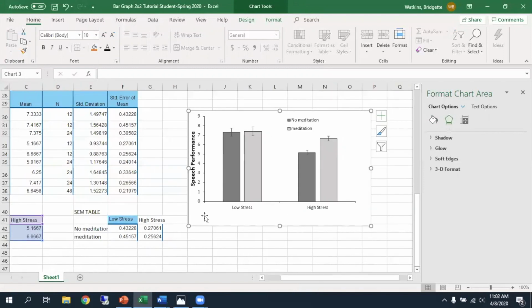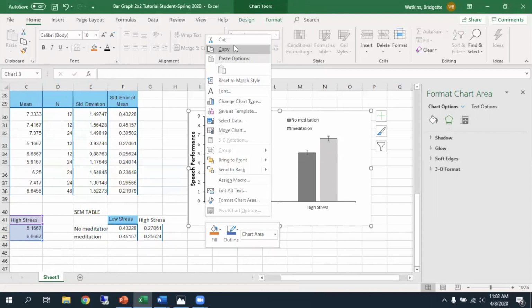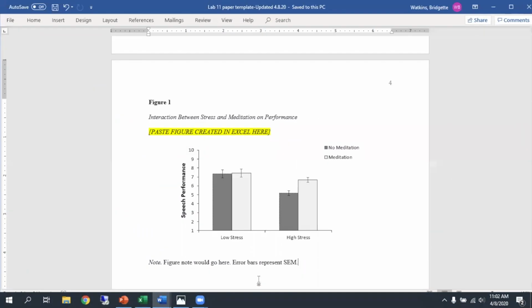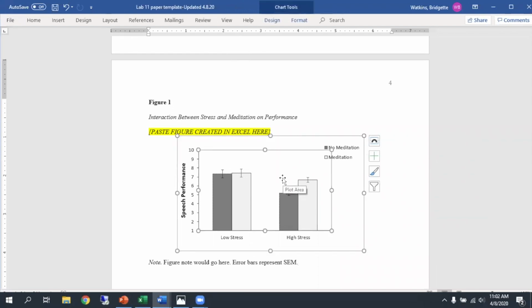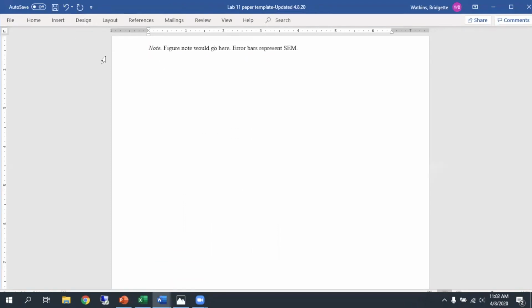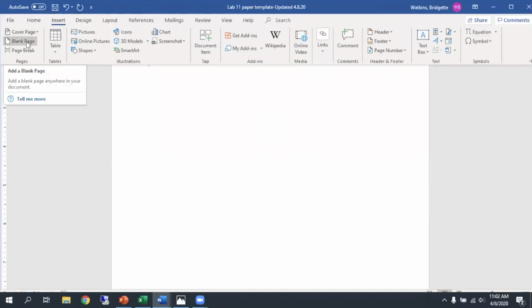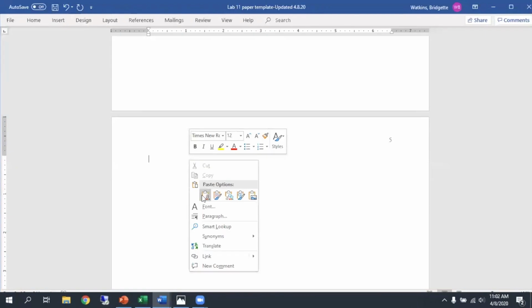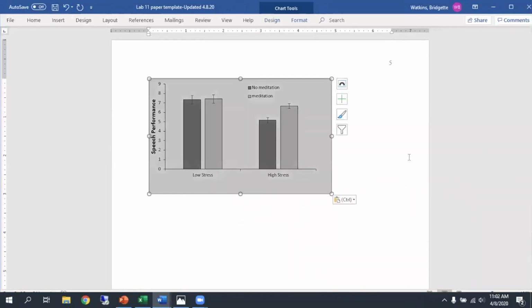You can simply right-click and copy, or whatever you need to do to copy it. Open up your Word file. This is actually a template that you will receive as well. The template that you would receive looks like this. So let's see, I'll start a new page here. Hold on one moment. So on a new page, say it's blank, I want to paste my graph. And here's my graph, it's great.